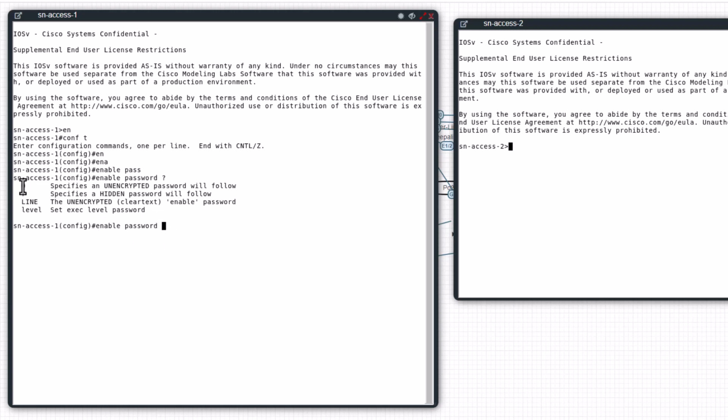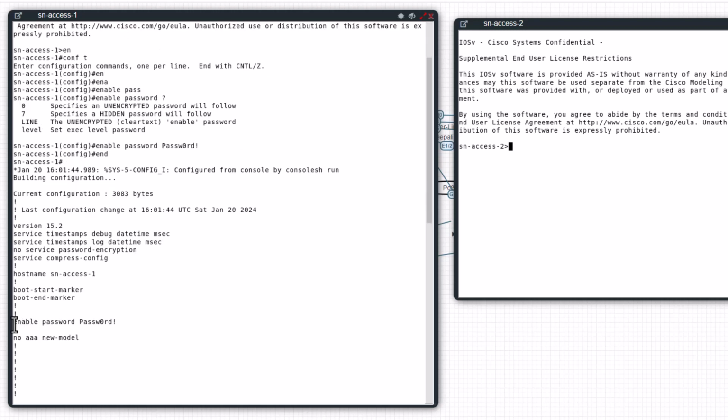So let's set a password without a number. That will be an unencrypted password. So I'm going to say PASSW0RD exclamation mark. Let's exit out and look at the password we set right now. Show run. You see here enable password PASSW0RD. Basically you can see this password, what it is. That is not a good security practice because anyone who has access to your running config can see your password. So you basically need to encrypt all passwords in your switch.